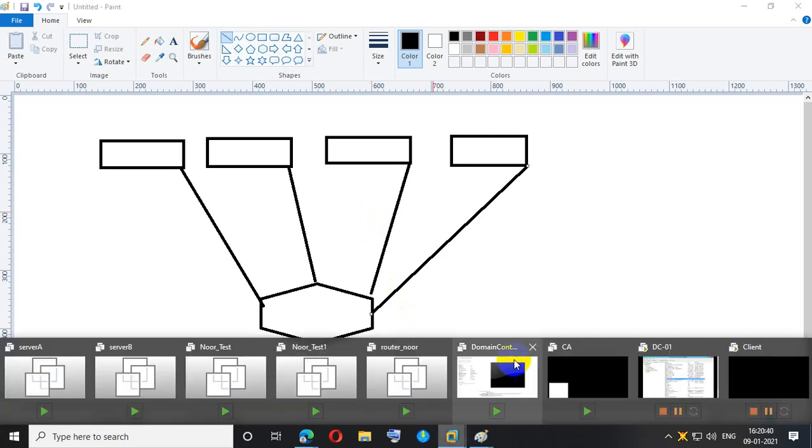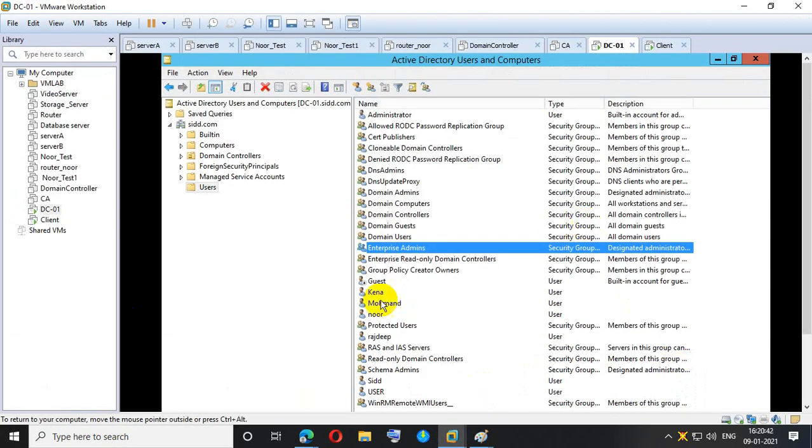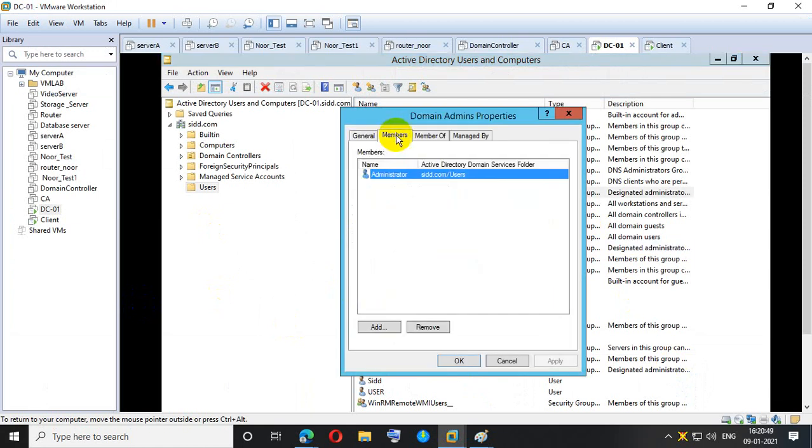Now I am making Kena a domain admin. So see, this is the domain admin group. In this domain admin group, I am adding Kena. Kena is very lucky.